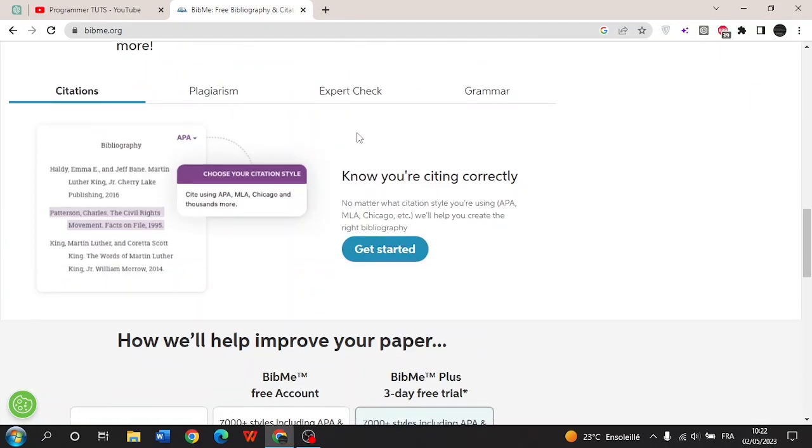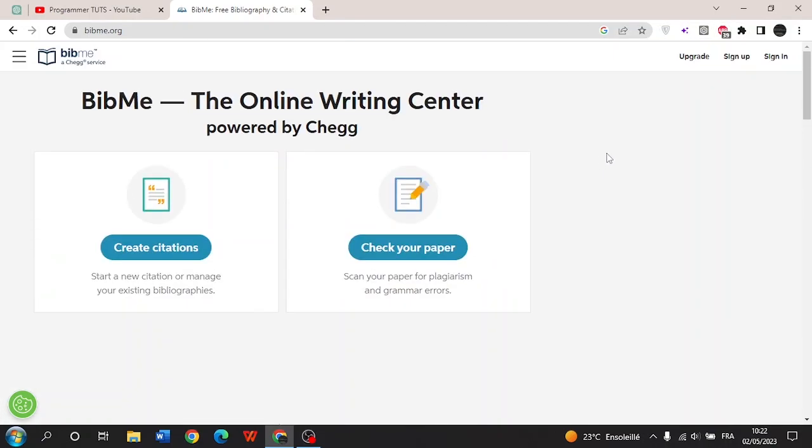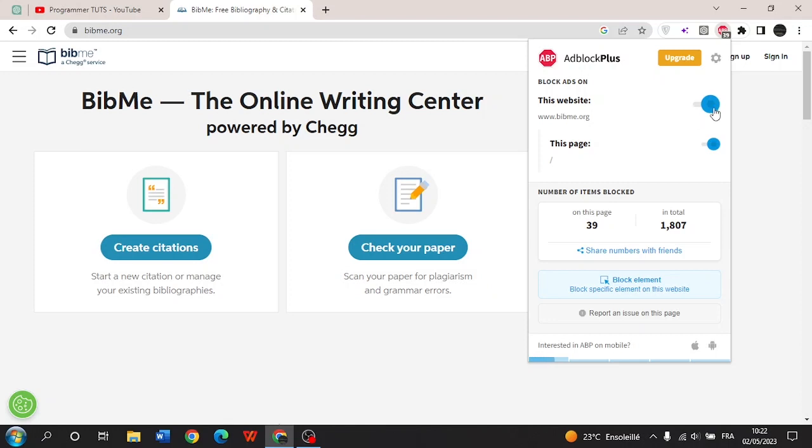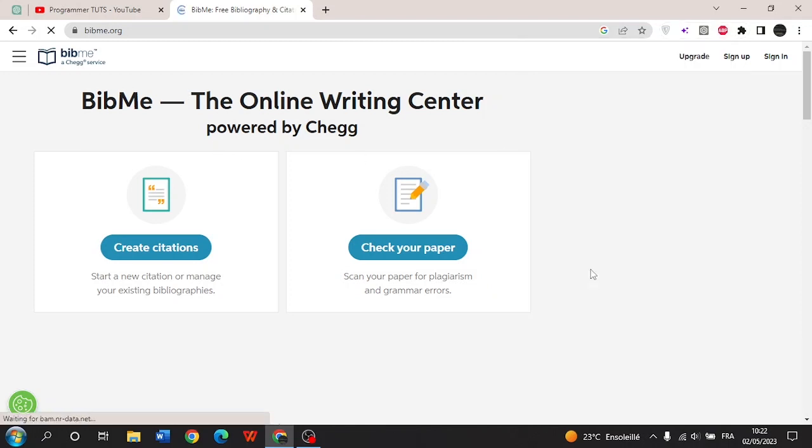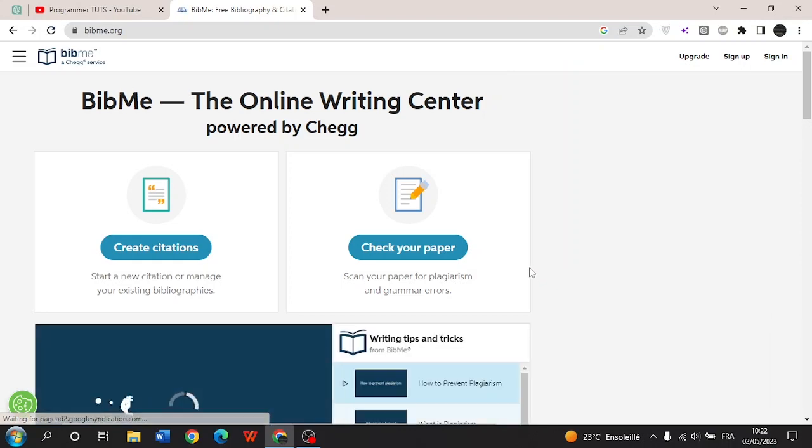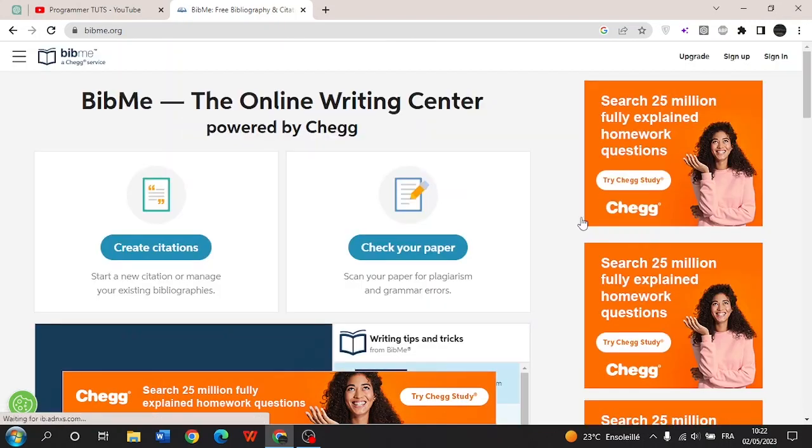And you see there is no ads in this page. All the ads are blocked. But if I disable for this page or for the whole website and refresh, the ads gonna appear again. You see, this is an ad, this is and a lot of ads.